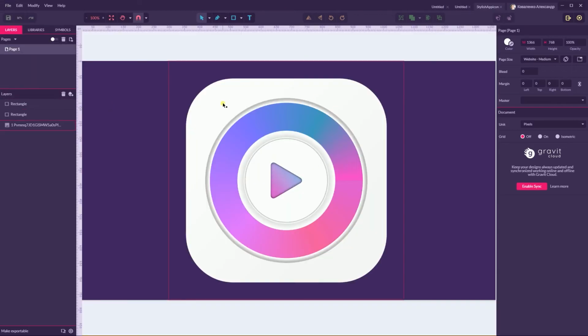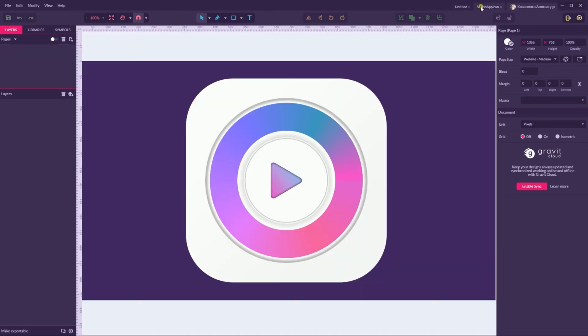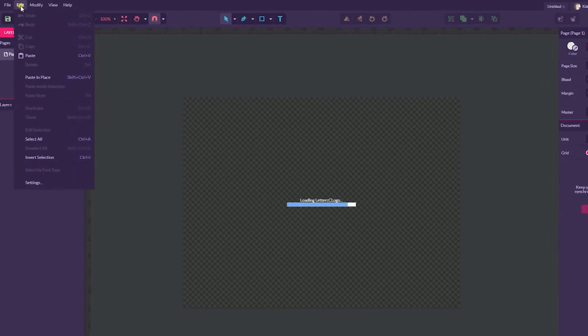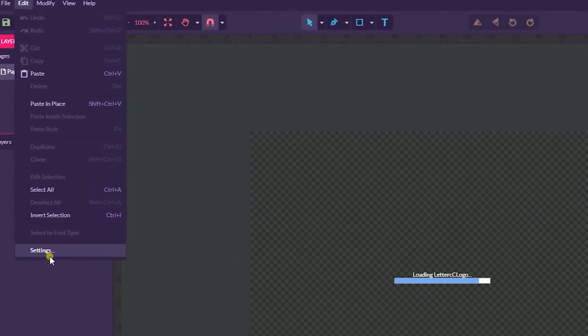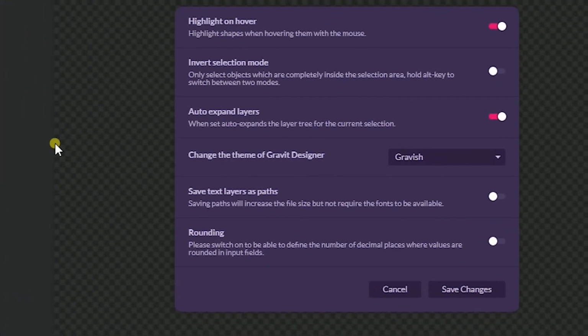By the way, you can go to the link in the description and learn how to design this app icon for absolutely free on the Gravit Designer Medium blog. So it's still opening our APS file, and I want to go now to the settings. So head over to the edit settings, and here we have some interesting things.